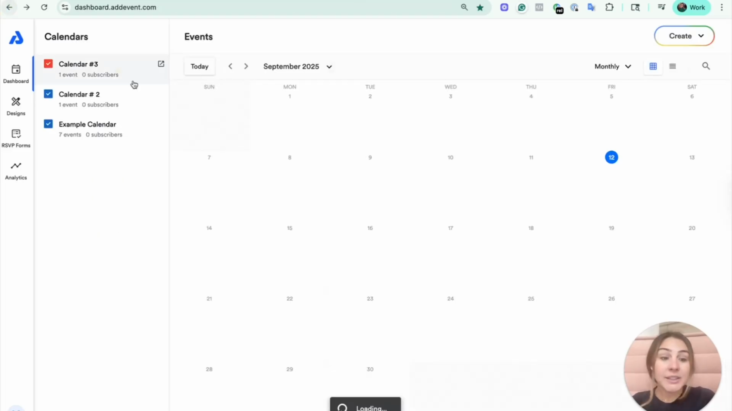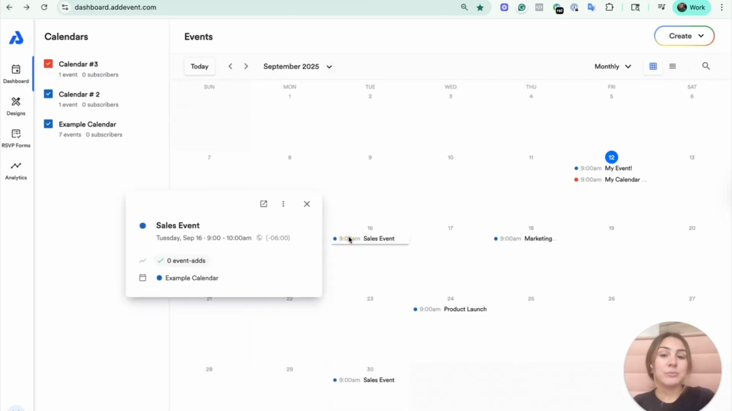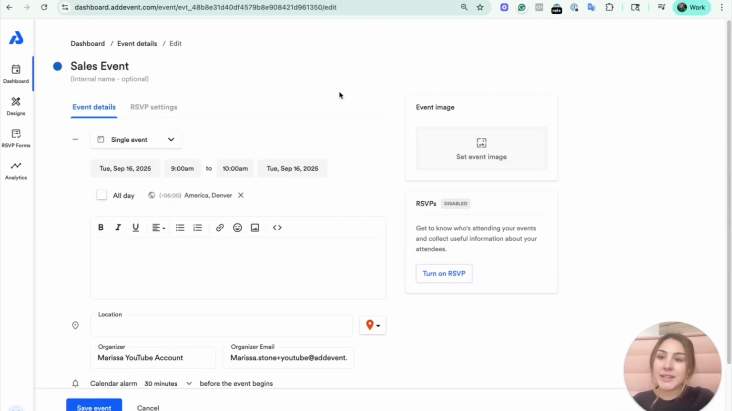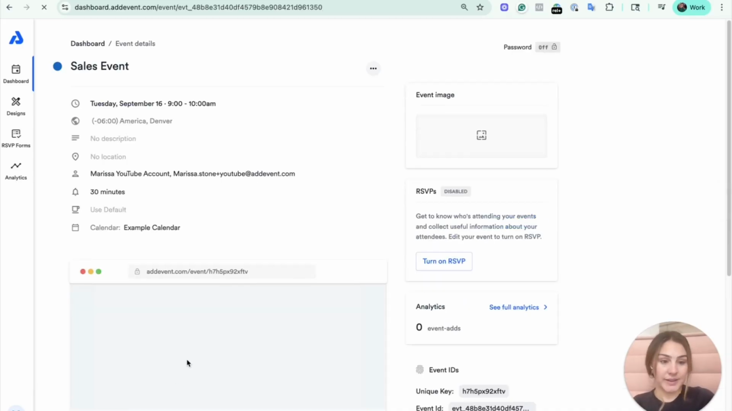If you want to edit your event details, say you created the event, you realize, oh shoot, it's actually not at 9 a.m. I need to change it to 10 a.m. to start. You can go ahead and either click the three dots here and click edit, or from the event details page, you can click these three dots and also hit edit here. So that is one way that you can, or the two ways rather, that you can edit your event.